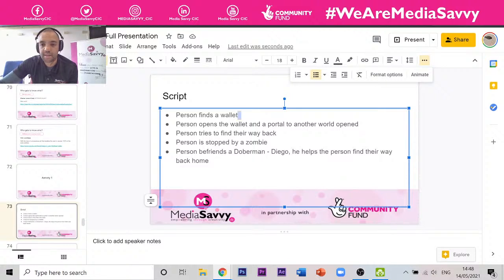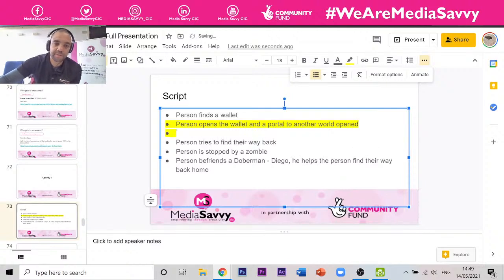I think this bit is really key. I think this bit, I'm going to highlight that. That's going to be really, really important to build suspense. Now, how could we do that? How would we build suspense there? Maybe the camera can do something funny. Maybe the camera can start shaking. Maybe we have some sound there.